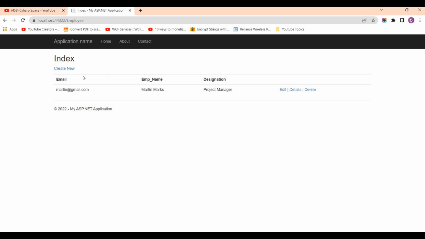So this is the complete process for how to create CRUD operations using the repository pattern in ASP.NET MVC.